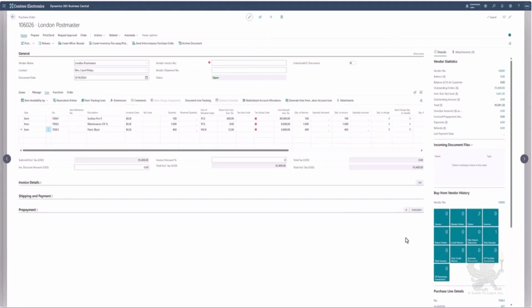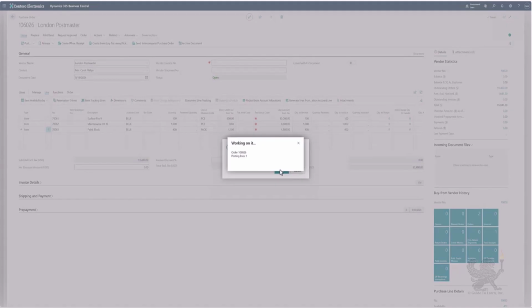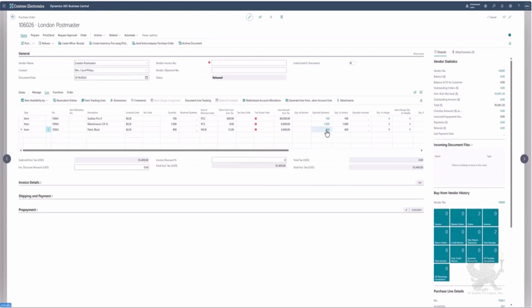And let's now try to receive a purchase order. So when I click post and I click receive, in a few seconds, the system will automatically and successfully post my purchase order. I see that quantity received is full, meaning that we received all our items and all our maintenance oil and paint.